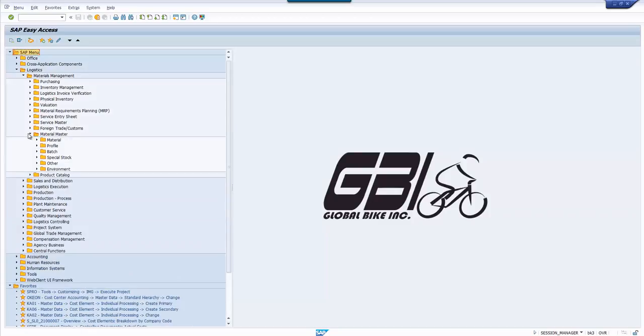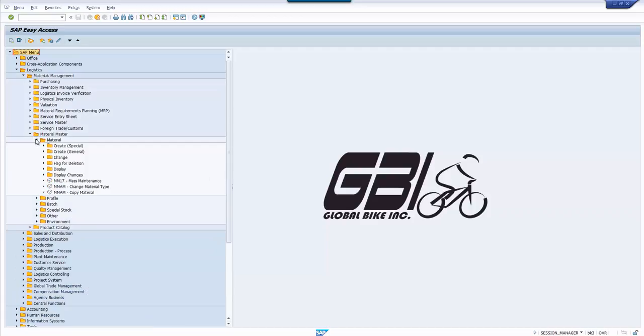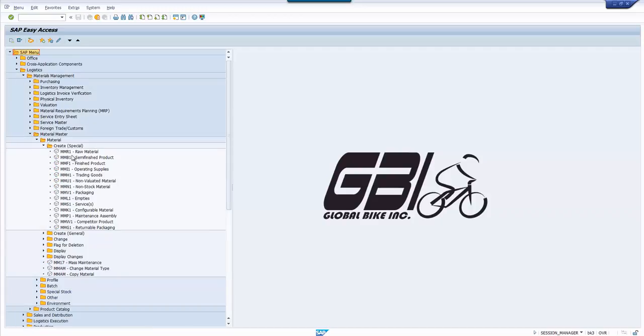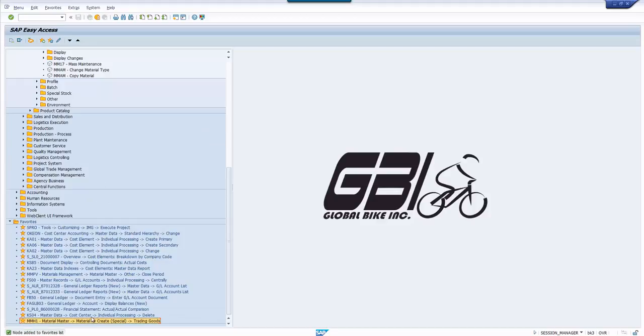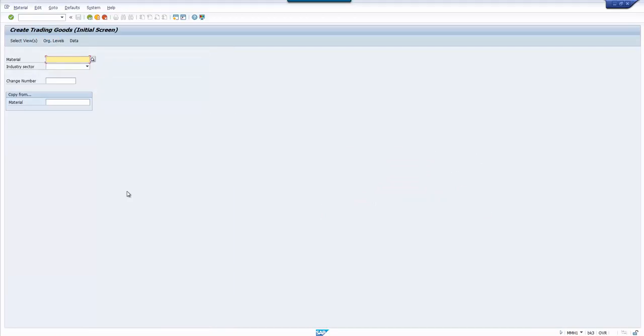That one's always so far down, just like in the transaction SPRO. We're going to go into material. We're going to go into create special. And we're going to go into trading goods. Now, I would say go ahead and add that to your favorites. That way we have all the different favorites in our information that we need. We're going to put in EPAD and the last two digits of our ID, EPAD 10, last two digits of our ID.